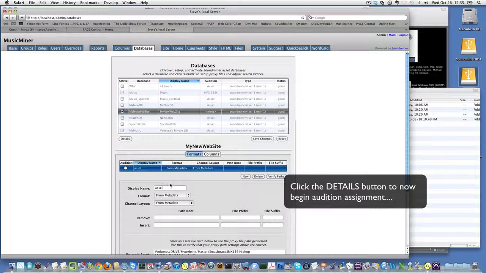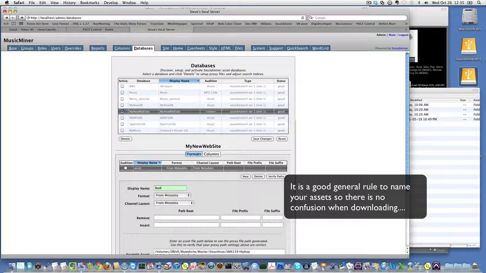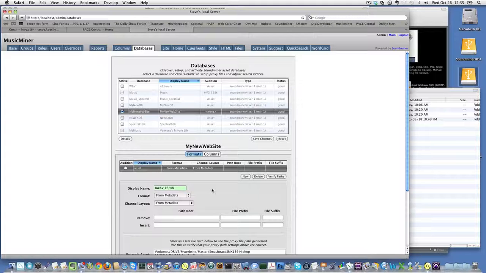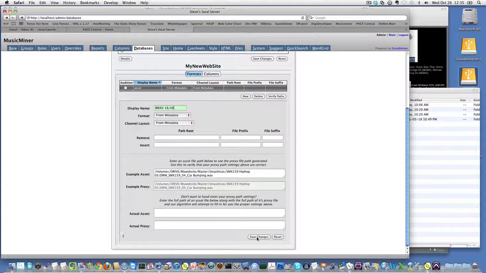By default, it usually just calls it Asset. That is the thing that we scanned in, but we know that they were broadcast wave 16/48K files. Give it a proper name because that's how it will be identified to your users. Remember to hit Save Changes.